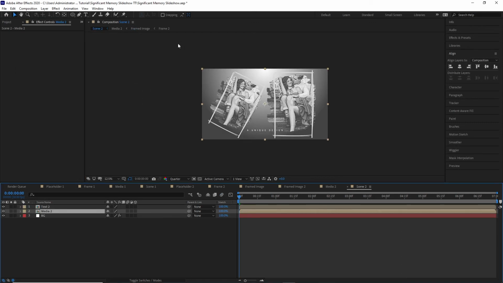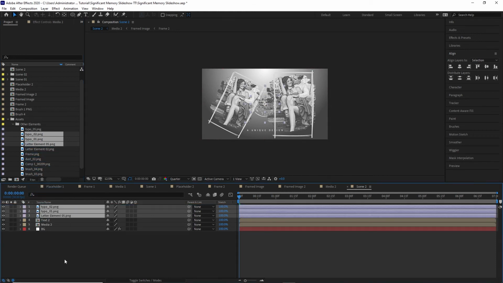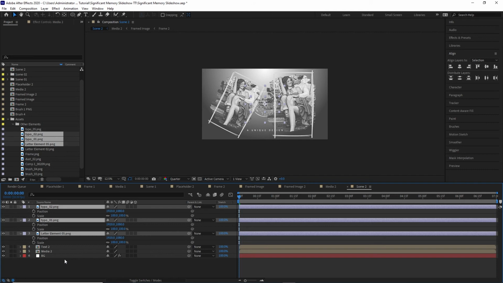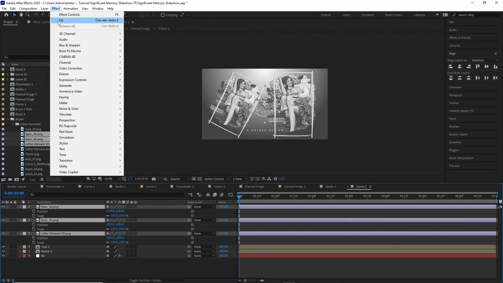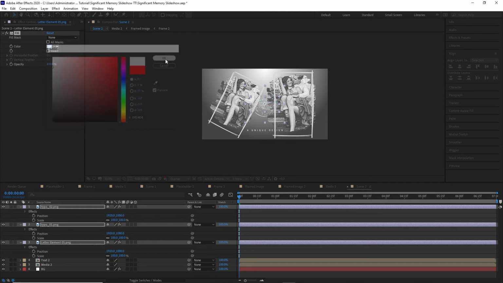Okay. Now go to your project panel, open the assets folder, expand these other elements, highlight these letters, drop it to the timeline. Press P on your keyboard for the position and Shift S for the scale. I will go to effects and presets and add a fill on it, and I will change the color here to D8, D8, D8, and I will click OK.